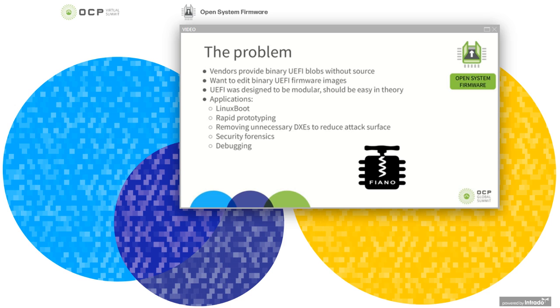It allows for rapid prototyping. You could quickly swap out a DXE that you built in a pre-built image with one that you're using for debugging. It has a couple of security applications, such as removing unnecessary DXEs to reduce the attack surface. It also allows for security forensics.